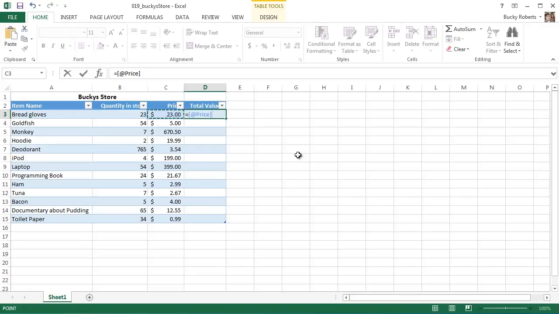Now, as you can see, it doesn't reference the cell itself. So before, when we were just referencing cells like I taught you guys in the last tutorial, it would show something like C3. But look what's happening in this formula bar. It says at price. Alright, that's interesting. So let's go ahead and finish this formula.